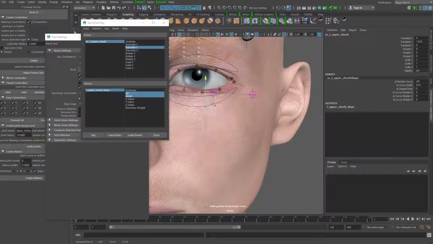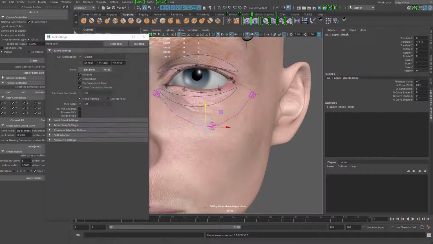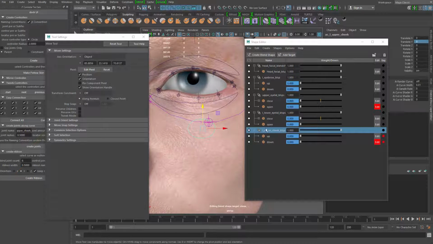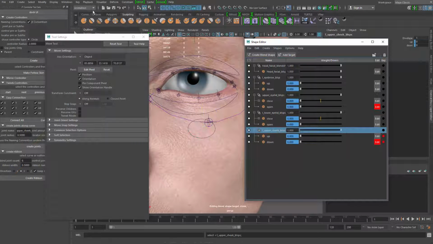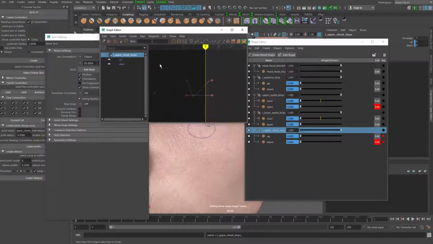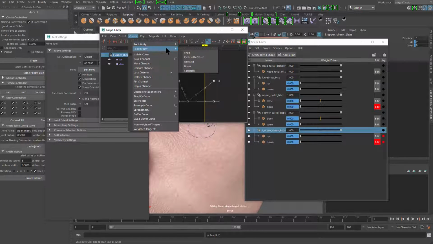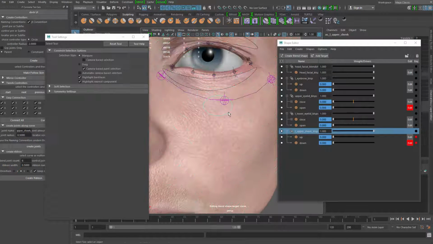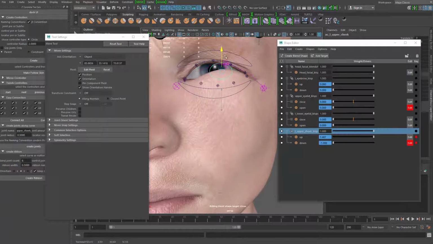So now we have this, but one little thing here is that, just like before, you want to flatten out the animation curve. So you want to go to the graph editor and then make that flat. You can also grab those and go Curve, pre-infinity to cycle with offset, post-infinity to cycle with offset. And what that does is you can keep dragging it and it will just keep going.